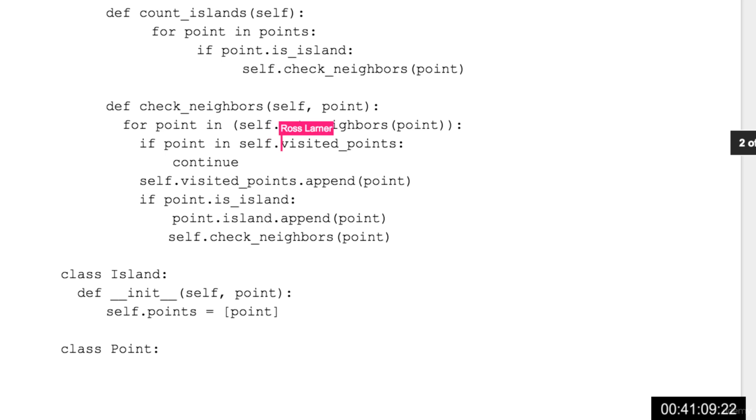Now this could be private, but we'll leave it this way for now. Okay, so point island, point island, point island append. Oh, I see. So we're appending. This doesn't seem right anymore, actually, because we're adding the point to. Okay, so we start with a point, and we look for its neighbors. And if the neighbor, this is going to be problematic.